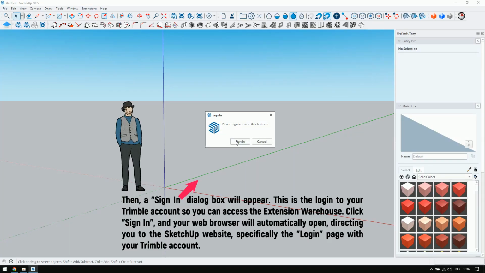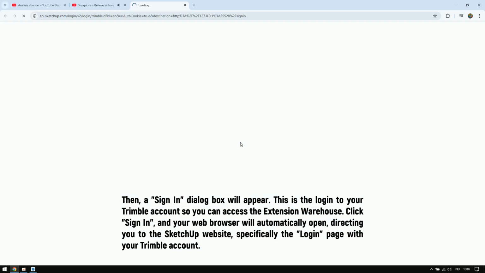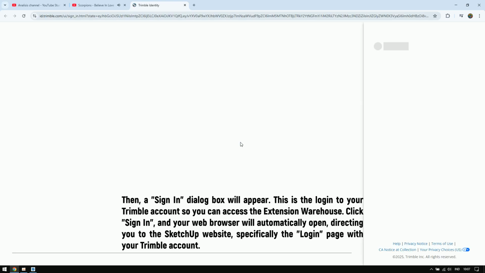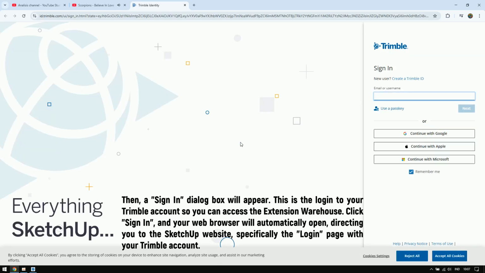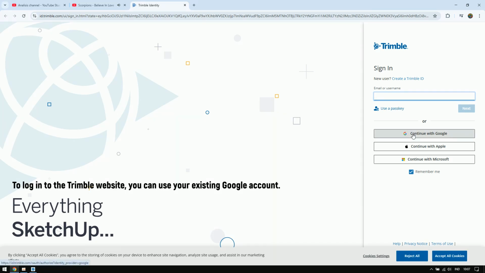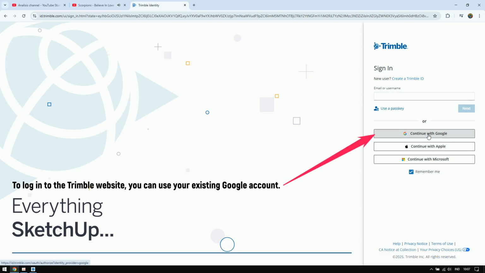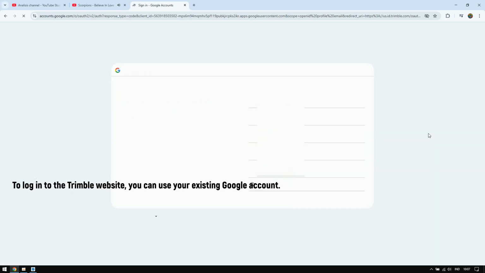Then, a Sign In dialog box will appear. This is the login to your Trimble account so you can access the Extension Warehouse. Click Sign In, and your web browser will automatically open, directing you to the SketchUp website, specifically the login page with your Trimble account. To log in to the Trimble website, you can use your existing Google account.